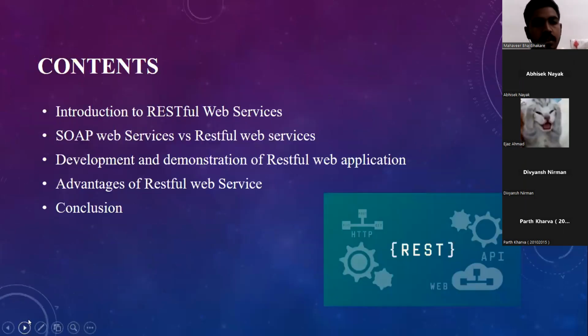So, these are the contents which I follow throughout my presentation. The first one is the introduction to RESTful web services. The second one is SOAP web services versus RESTful web services. Then the development and demonstration of my web application which I have made. Then the advantages of RESTful web services, conclusion, and then references.